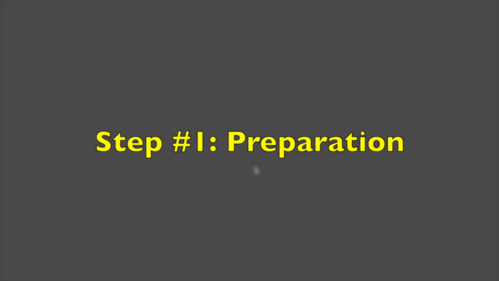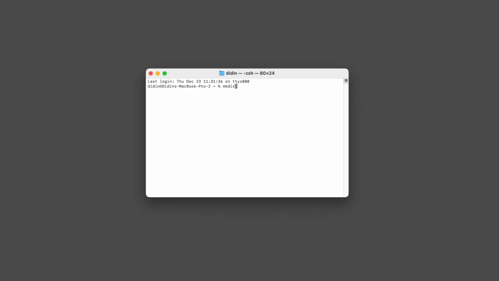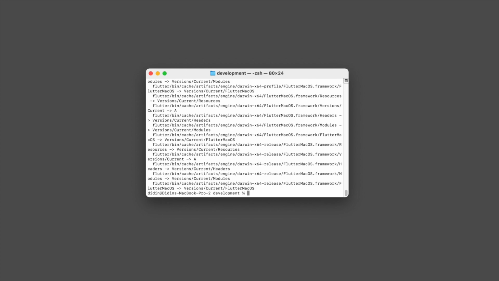Step number 1, preparation. Install Flutter SDK. To install Flutter SDK, first we have to download Flutter macOS 2.5.3 stable zip. Then extract the file to your desired location. Next, add Flutter tools to the path.